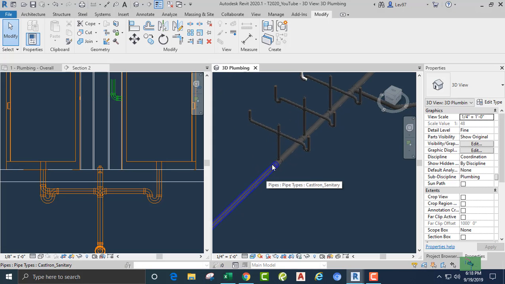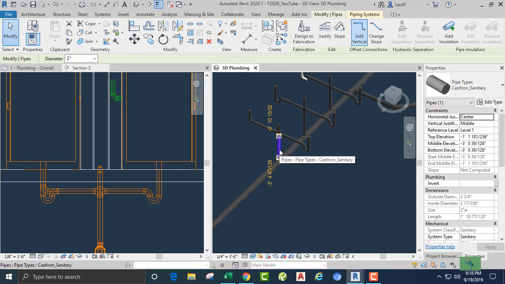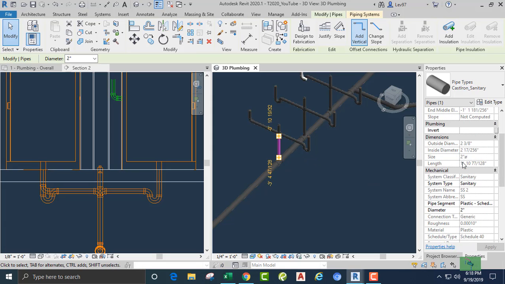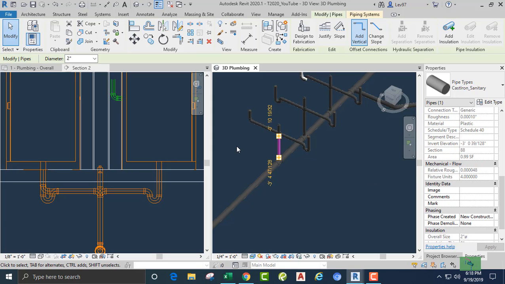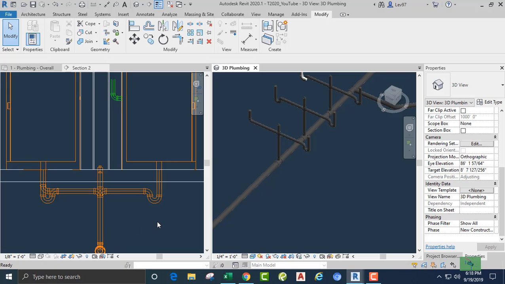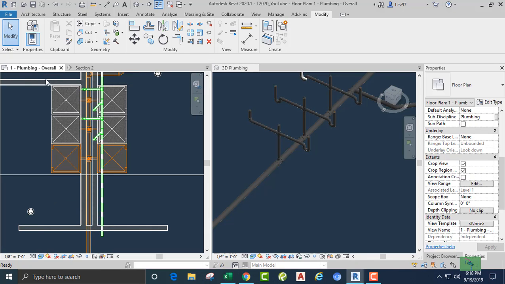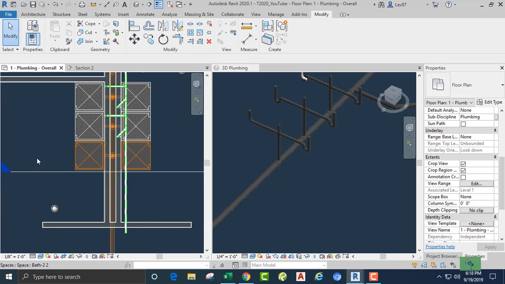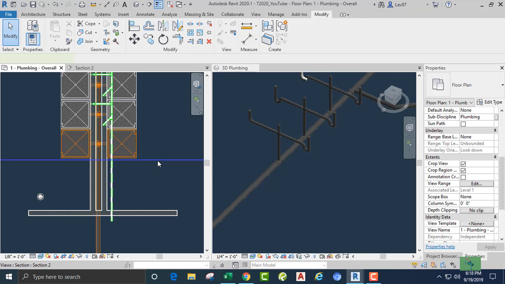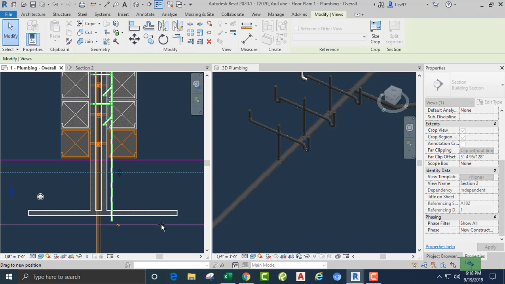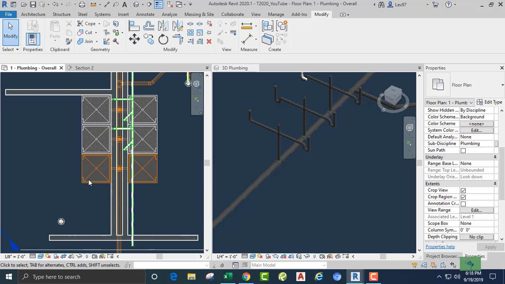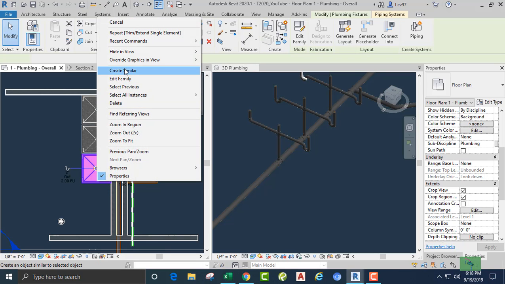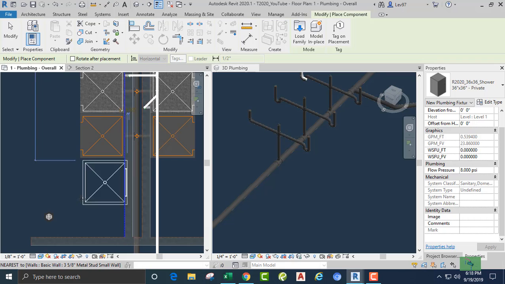Make sure that we are reading fixture units, which is built into the family. Fixture units are very, very important in plumbing. So we just want to make sure that as we design our system, so we can put another, let's put two more showers in, just for the heck of it.